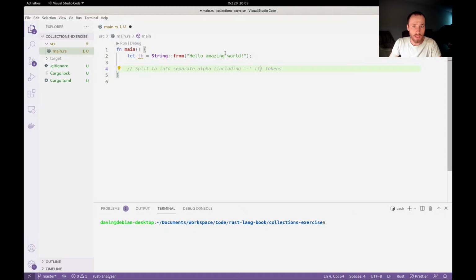Including dash if it's in the middle, in between two alpha characters.